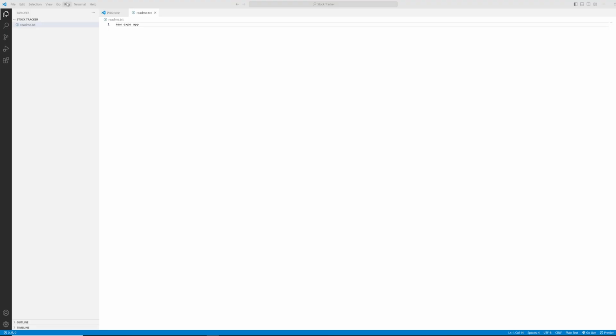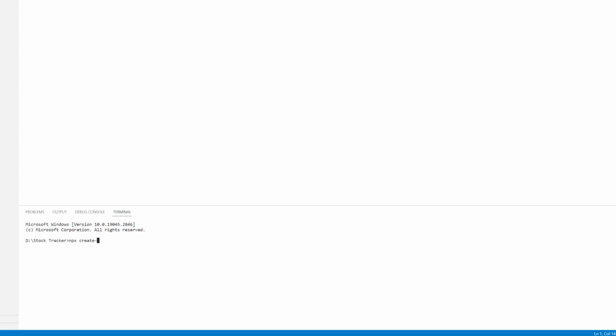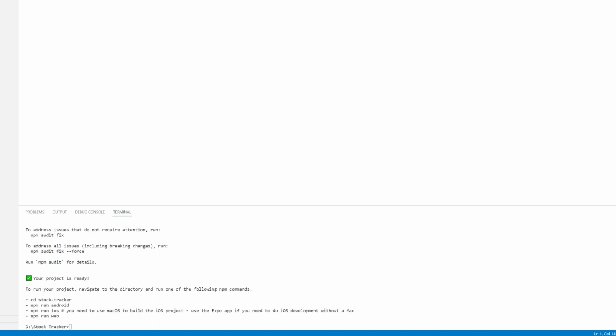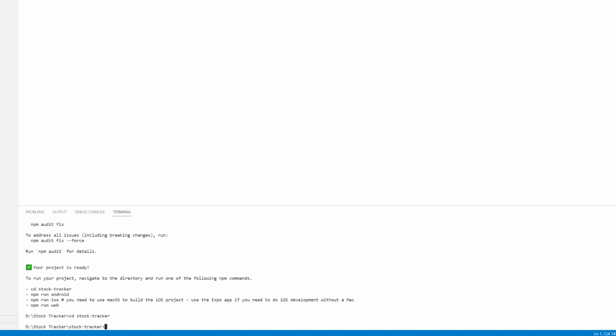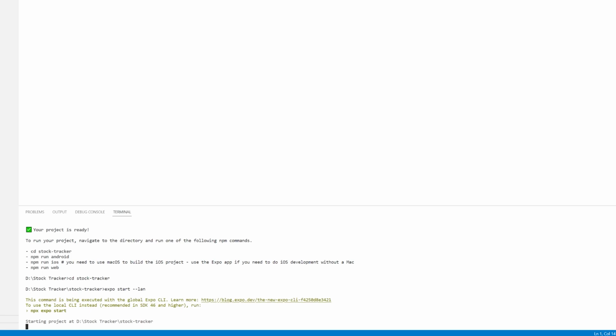So the first thing that we're going to do is start a new terminal, and in the terminal we're going to create a new expo app, npx create-expo-app, and we're going to call it stock tracker, and we're going to wait until the app installs. Now, after it's installed, we're gonna cd stock tracker. Once we're inside the folder, we're gonna type expo start --lan.